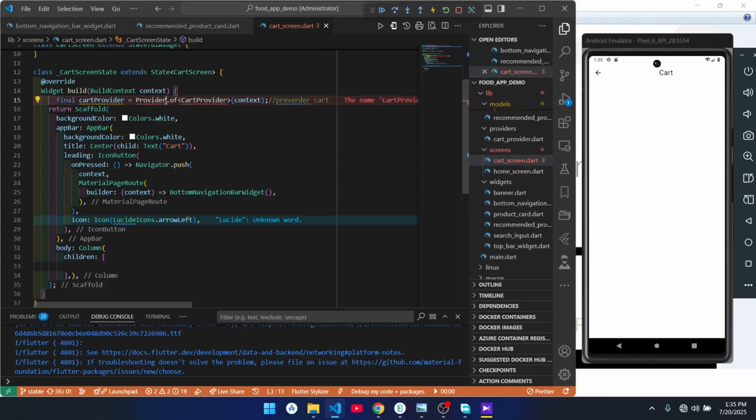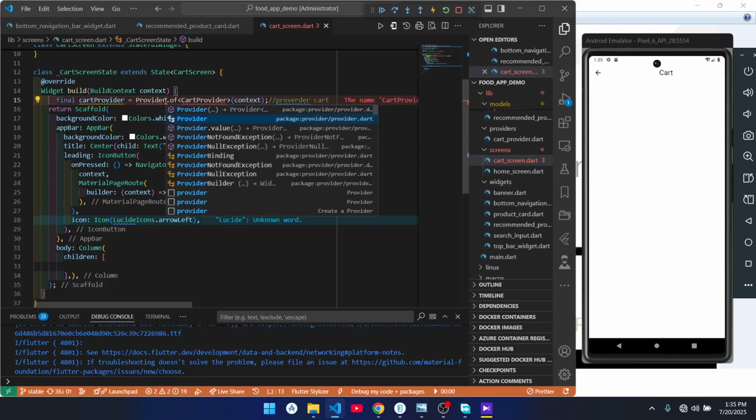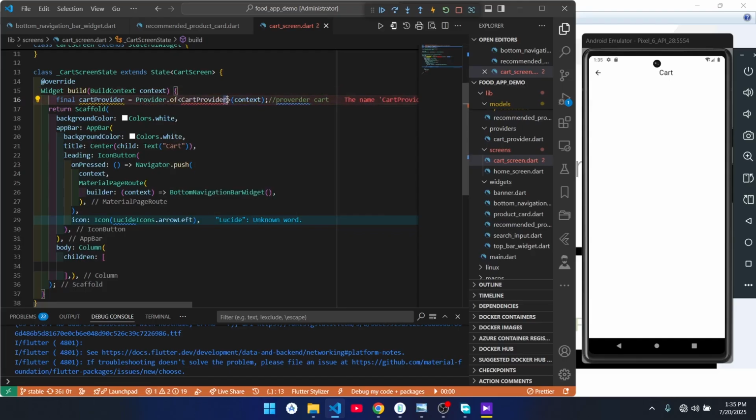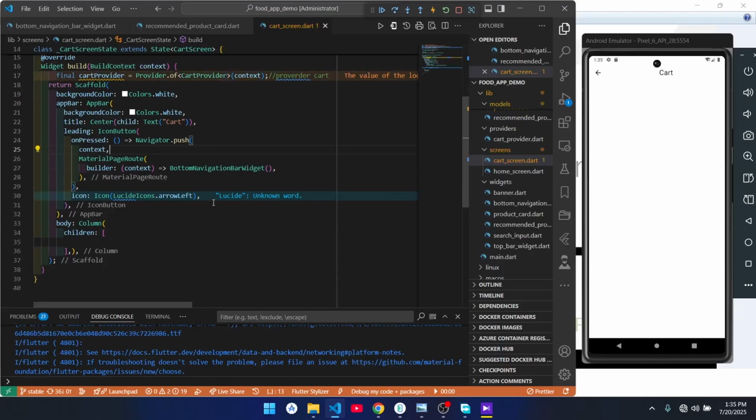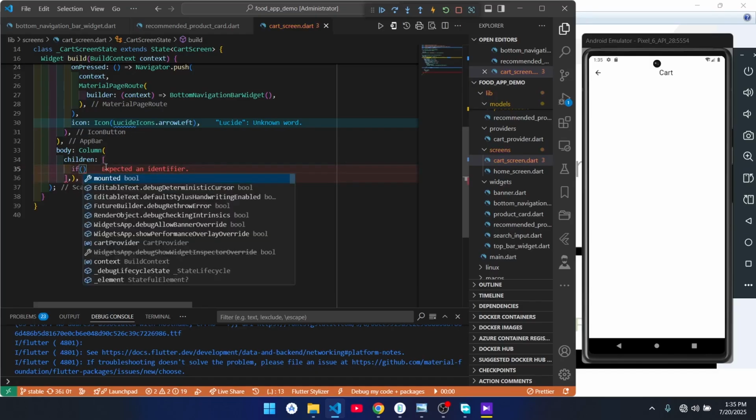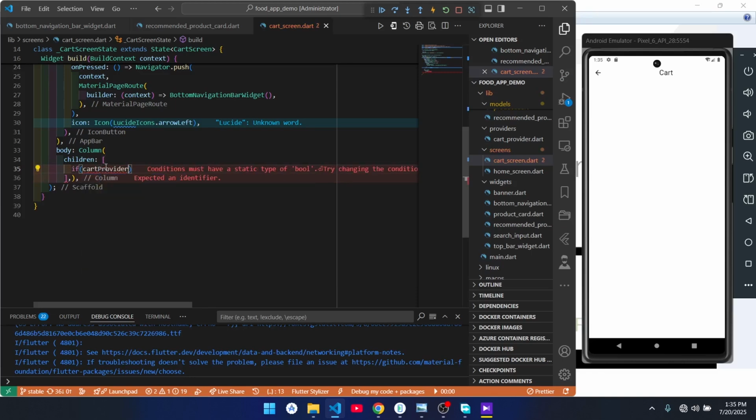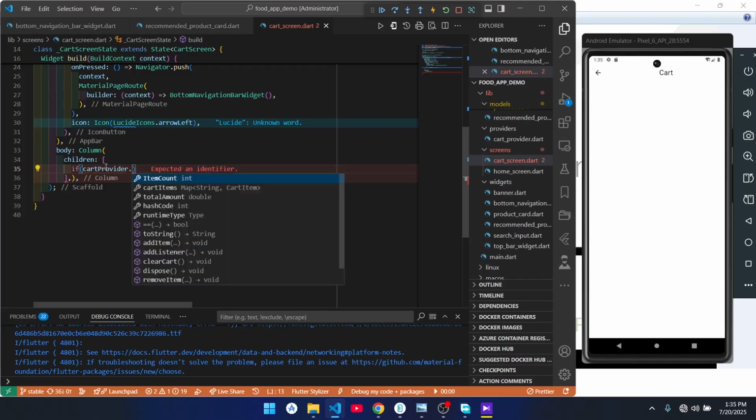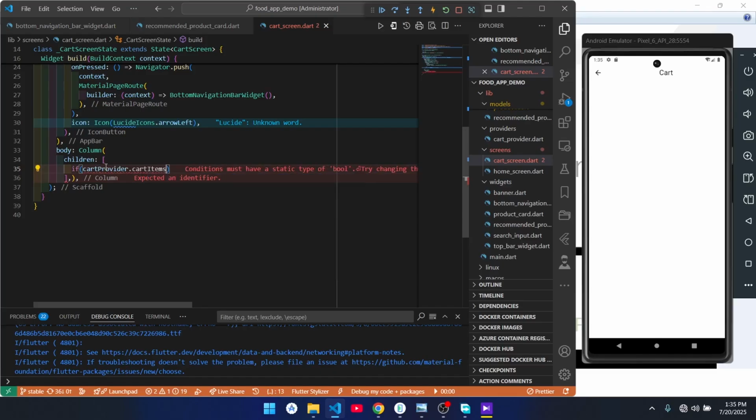Okay, then we import this from our package. Then I import the provider class as well. So here inside the column, the first child is we're going to have a condition first. So we say cart provider dot, then here we can check if the cart items dot is empty.